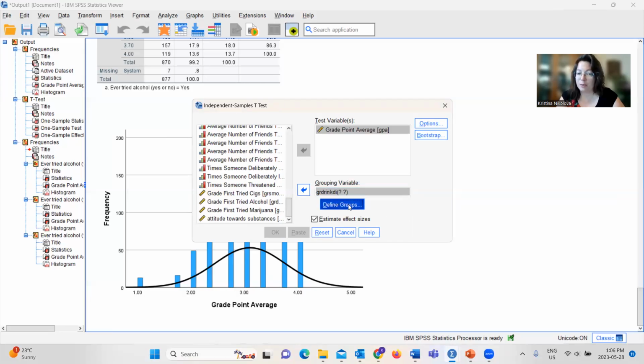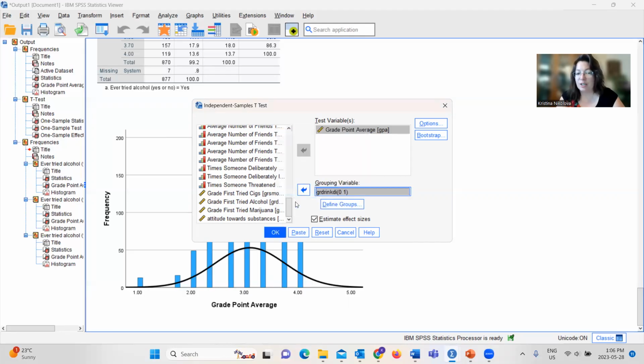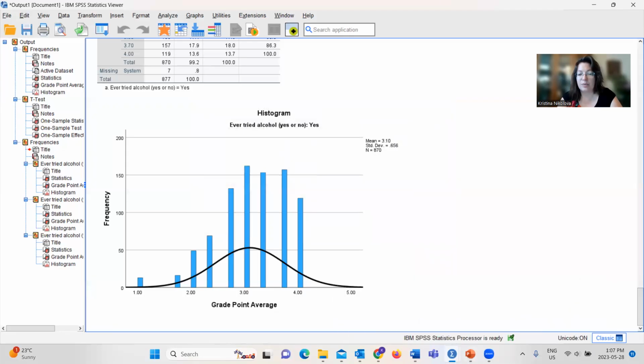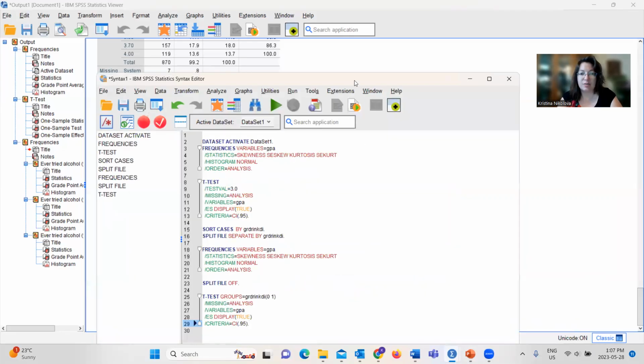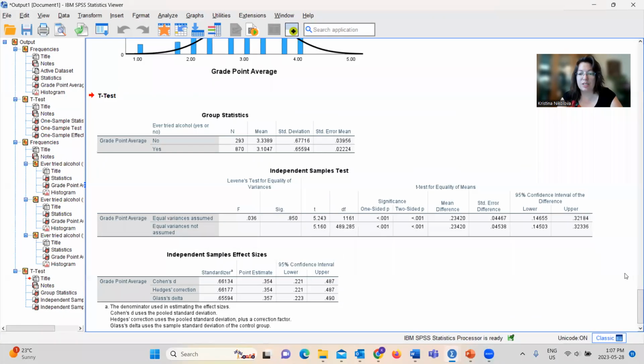That's exactly what we're going to tell SPSS. We're going to click on define groups, and we're going to say that group 1 is 0 and group 2 is 1, because that's the codes within our variable. And we're going to hit continue. And now those question marks have disappeared, and we have our variable 0 and 1. Ignore options, don't need anything there. Make sure that estimate effect size is clicked on the tick box, and we're going to hit paste. We're going to then run our syntax from the syntax window. And we get our results.